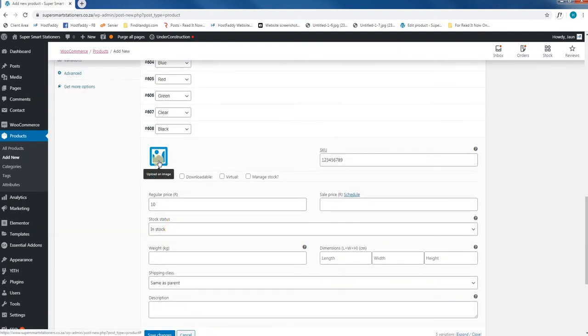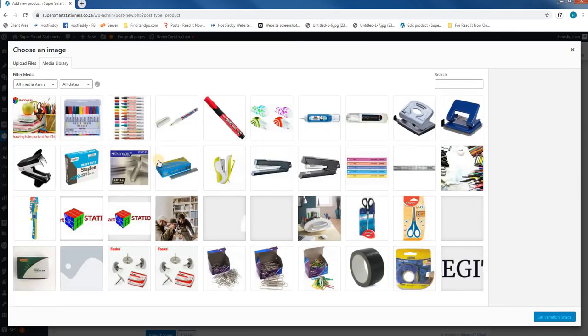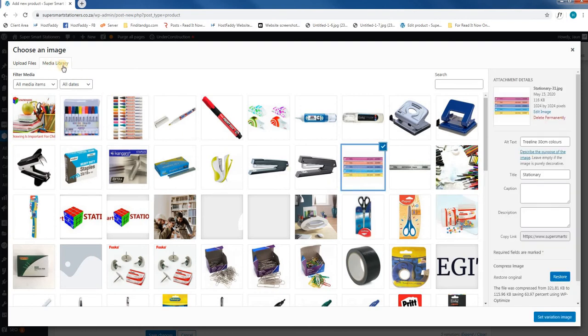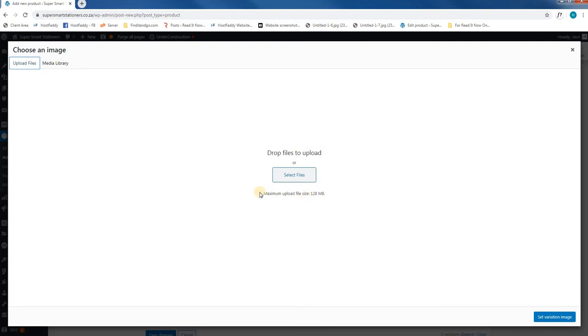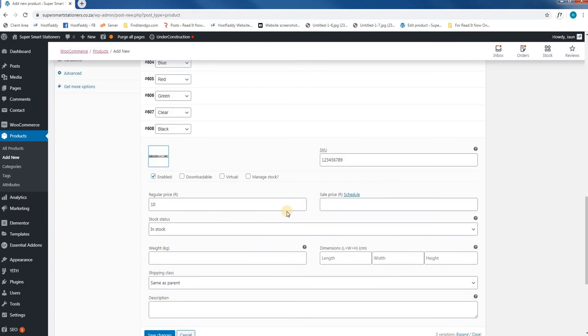We are also able here to choose an image for the black ruler. By selecting Upload Image, a new window will open. Here, we are able to find an image already loaded in the media library, or we are simply able to upload a new image. For the time being, we will select Media Library, and I will upload this ruler. I will then select Set Variation Image, and as you can see, the image has now appeared.